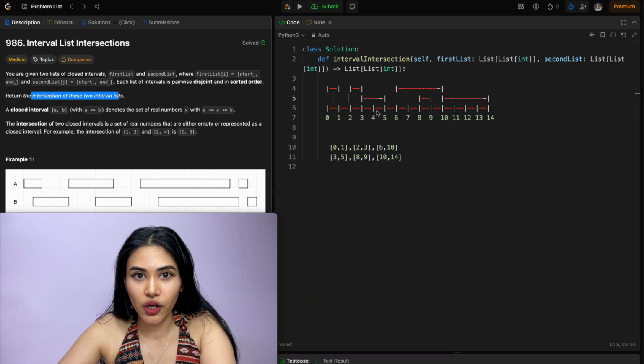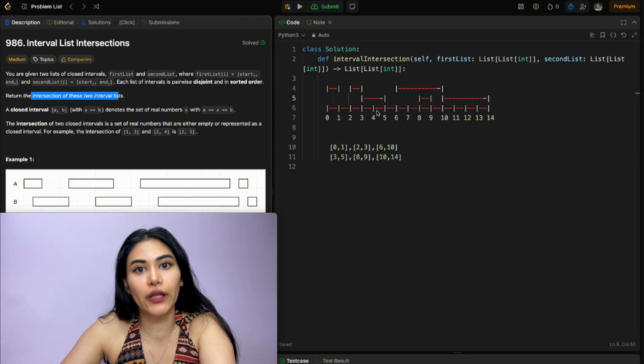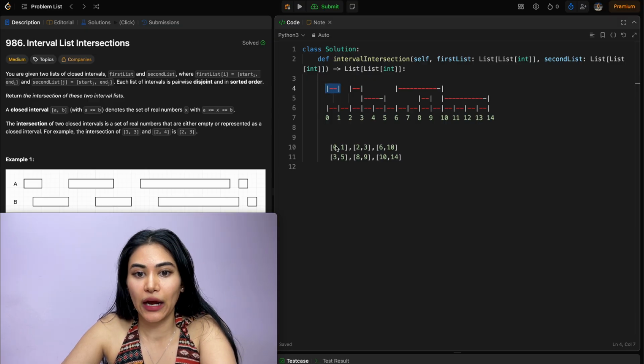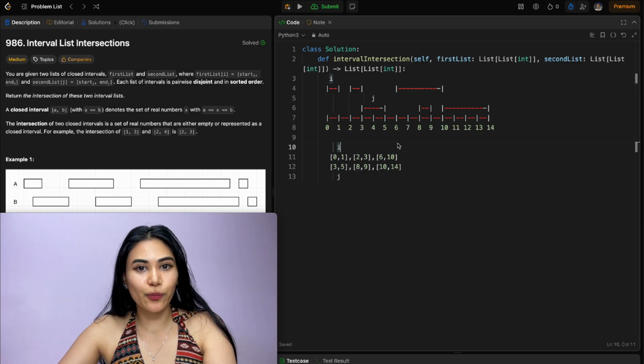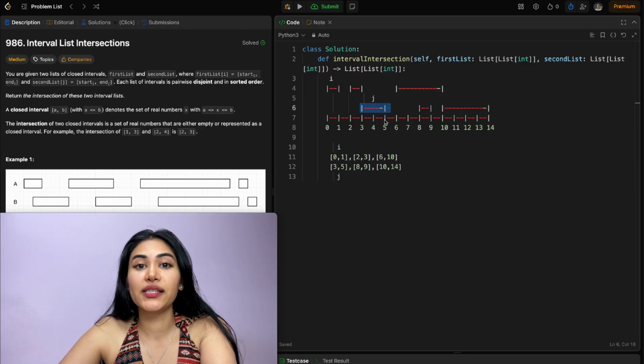In order to do this, we just want to go interval by interval in both lists and see what the overlaps are. Meaning starting at the very beginning, we're going to go to our very first interval in our first list and the very first interval in our second list. So say we have two pointers starting at the very beginning, we have I and we have J. So interval I is over here and interval J is over here. We want to see what the overlap is, if any.